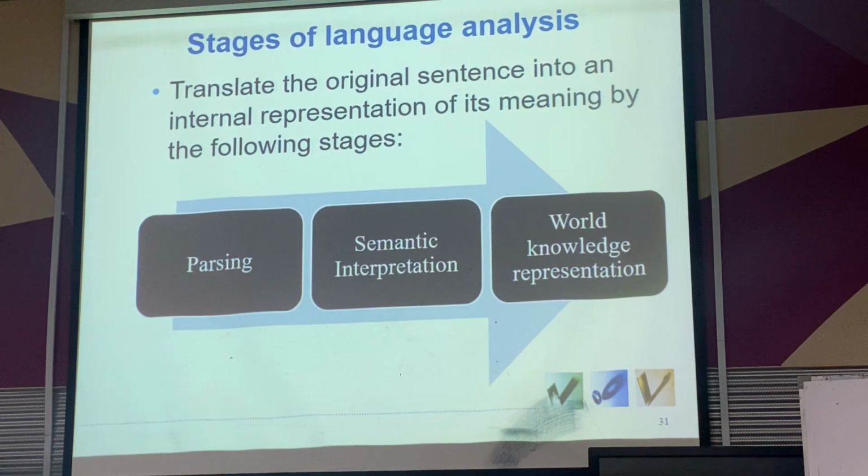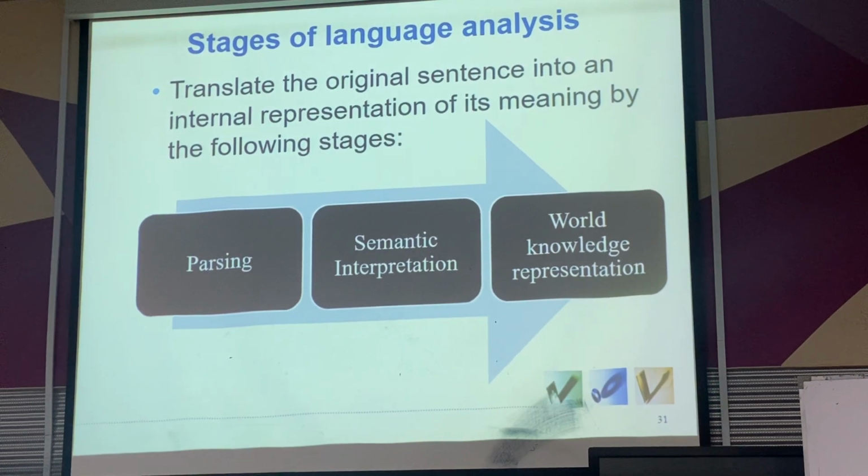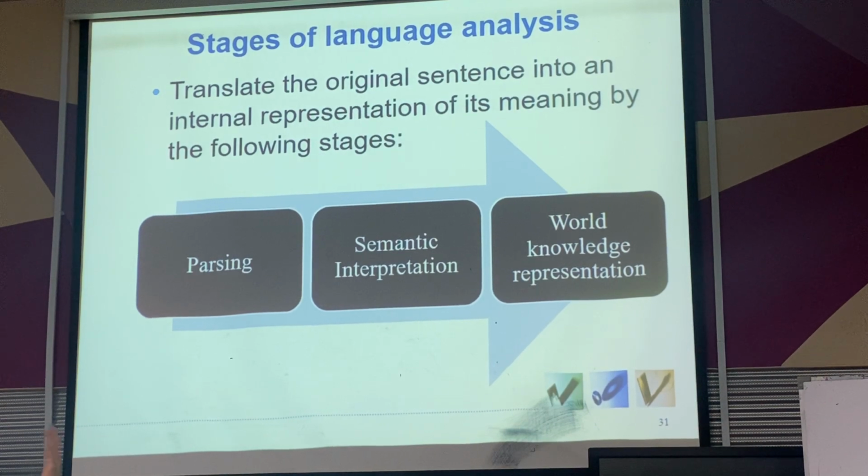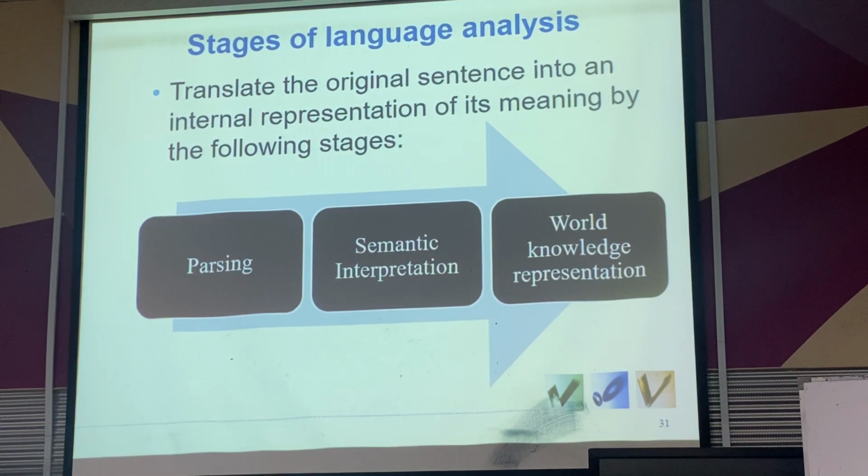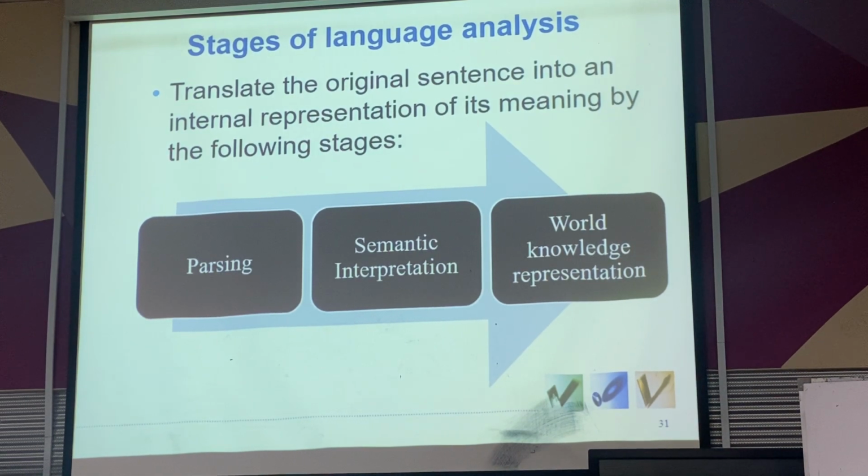Okay, so these are the three so-called must stages when you want to build any NLP applications. Definitely you have to go through parsing analysis, you have to go through semantic interpretation, and lastly world knowledge representation. So let's focus on parsing first.